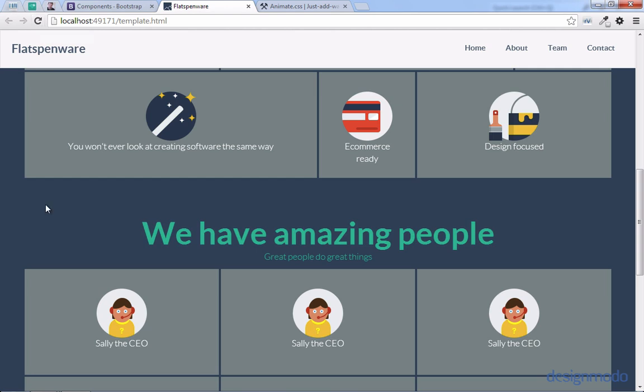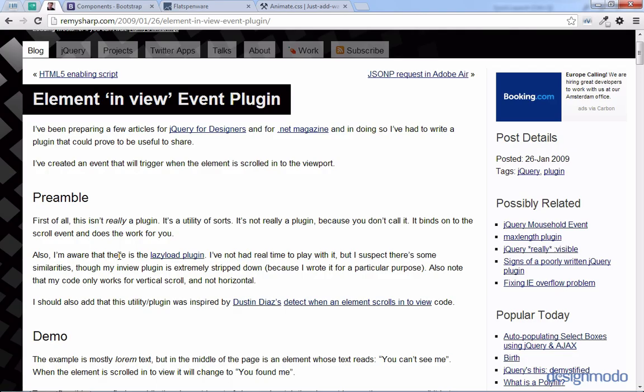And the problem is that it happens as soon as the page loads, and we don't want it to animate until we see it on the screen. So how do we fix that? Well, fortunately for us, there's a jQuery event plugin out there called InView, created by Remy Sharp. And InView provides us with an event that triggers whenever an element is in view of the screen.